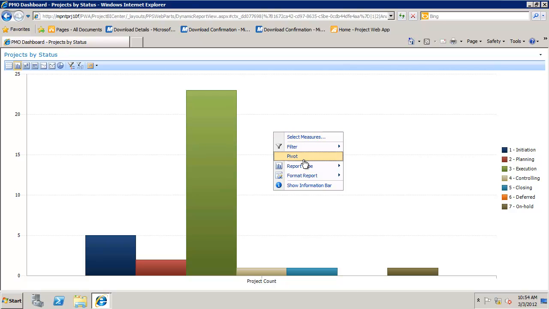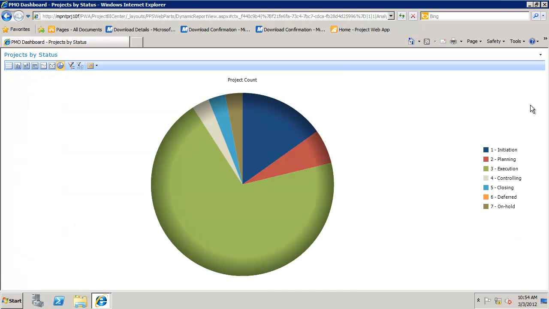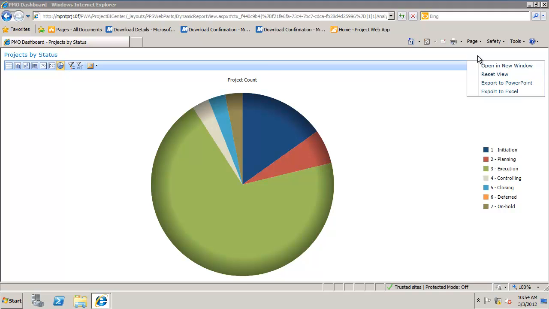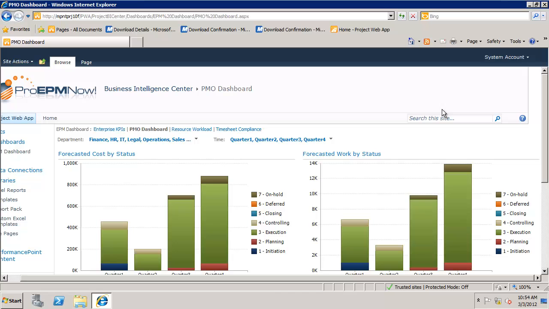We can actually change to a different report type. Change to a pie chart, for instance. And this report can be exported to either PowerPoint or Excel. You can embed it in a kickoff deck or a status deck, present it to management. The next page in our dashboard is the resource workload.